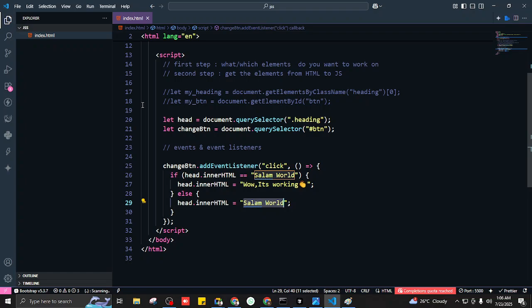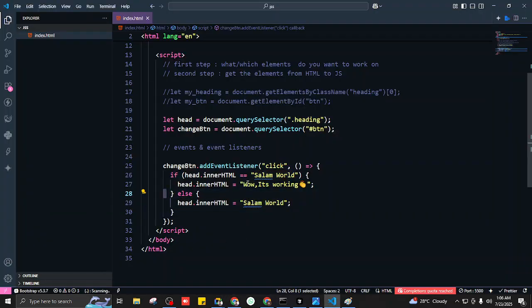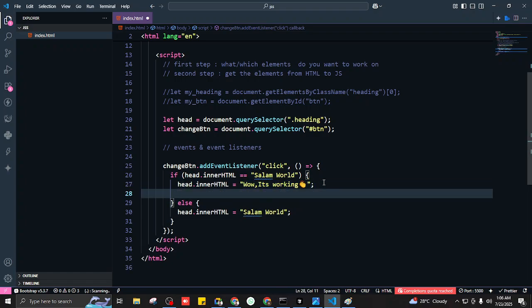Okay, great. Now let's make it more interesting. Now I want to change the colors as it is changing the title. I want to change the colors as well. So currently we have just manipulated the HTML. Now what are we doing? We are going to manipulate CSS. How can we do that? If it's saying wow it's working, it should have a green color. So what are we doing? We are changing the CSS, and it's really easy, to be honest.